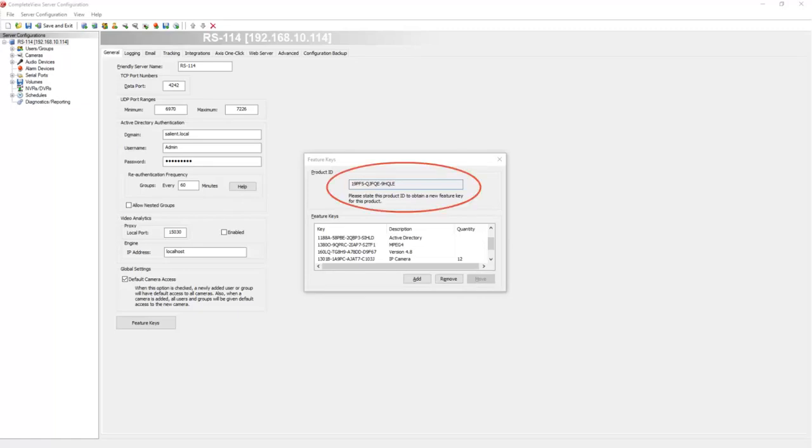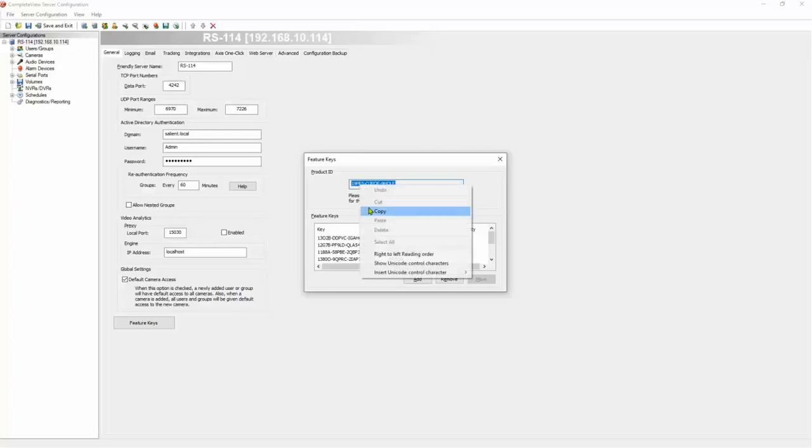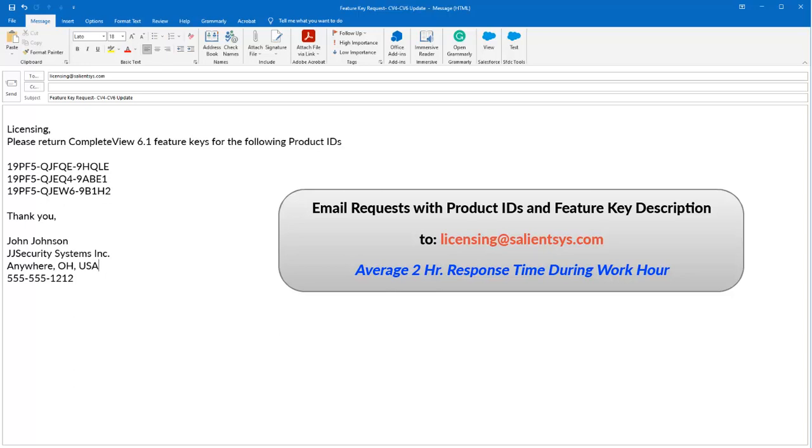To copy this server's product ID, scroll your mouse over the product ID. Right-click and select Copy from the menu. Email the product IDs and feature key descriptions to licensing@salientsys.com. The license desk does its best to reply to all requests within 2 hours of receiving the request and will reply on the next business day to requests that are received after hours, on weekends, or during holidays.